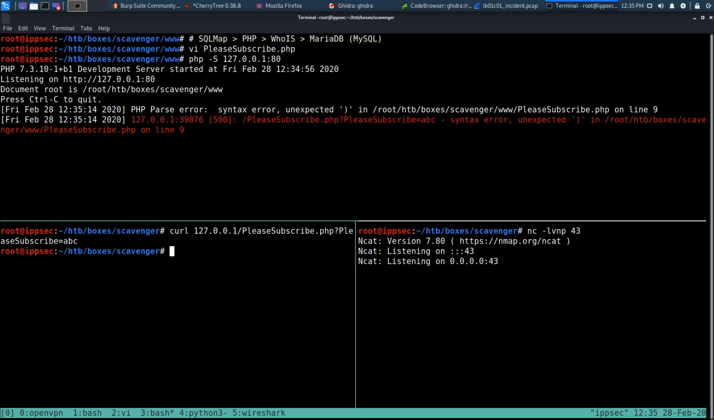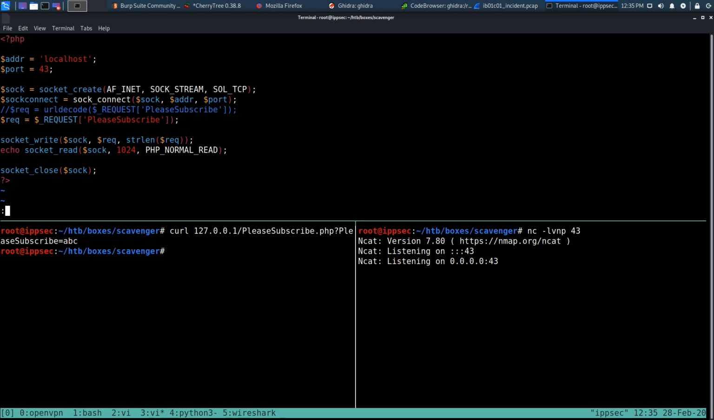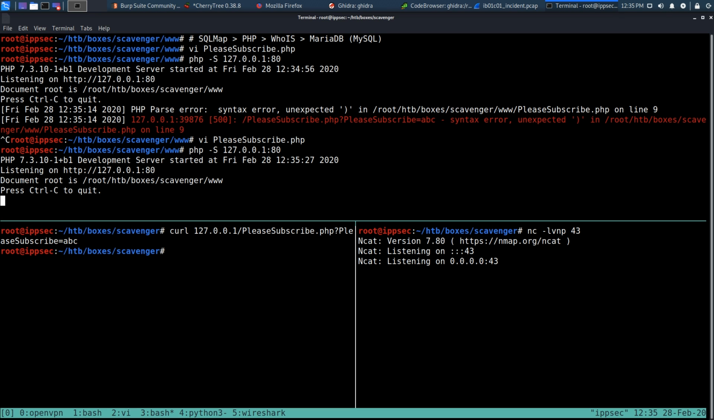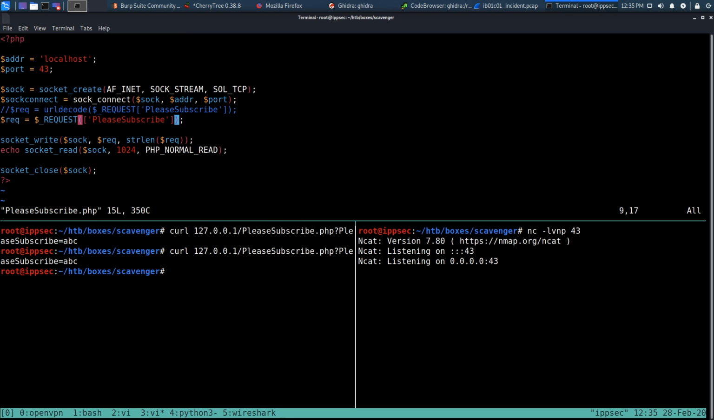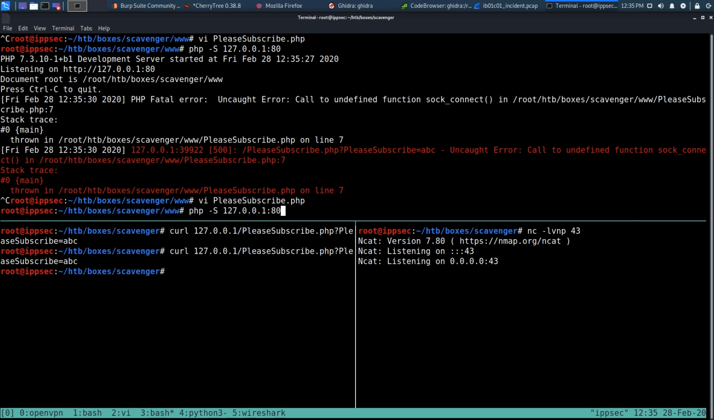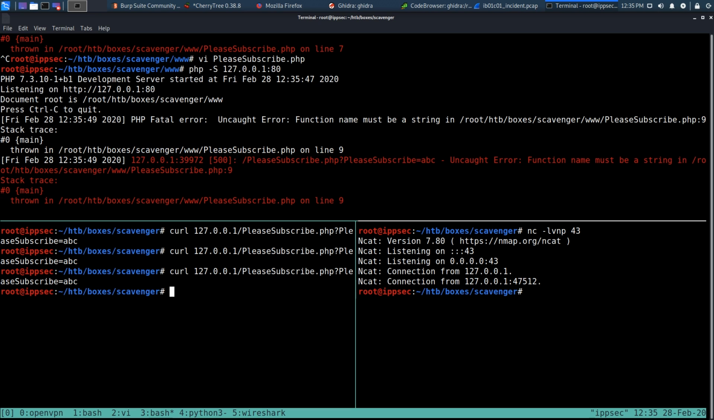Let's see, we have a syntax error, line 9. Line 9. Like that. There we go. Paste the same thing in. Sock connect, line 7. 7. Socket. There we go. Function name must be in string.